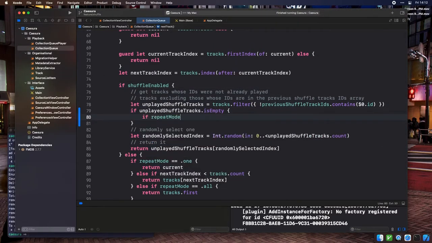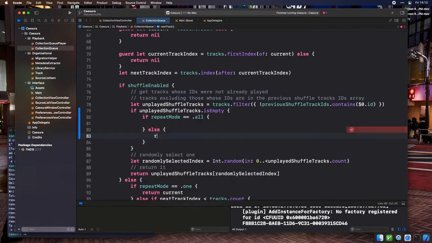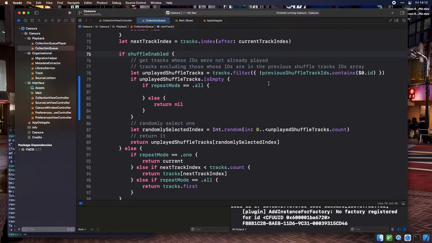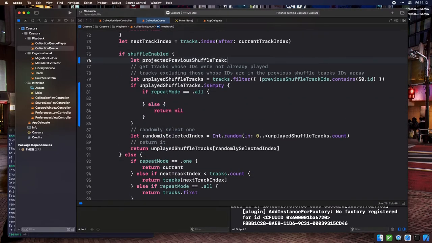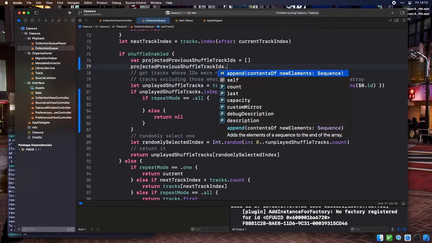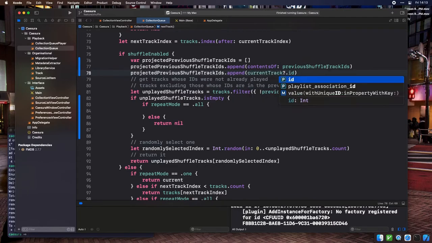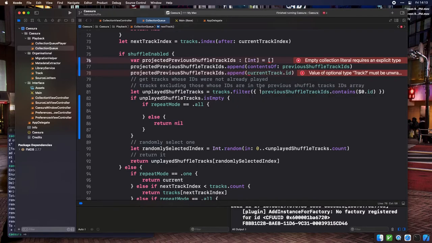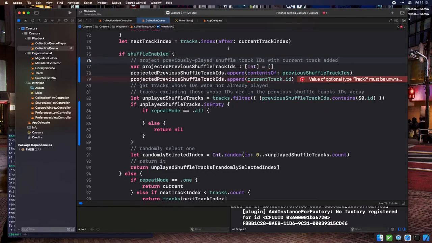There are still some edge cases to handle, namely how shuffle should behave in combination with repeat modes. For example, if shuffle and repeat all are both enabled, I want all tracks to play once in a random order before playing through the whole collection again in a different random order. Right now, our shuffle implementation can't handle that.